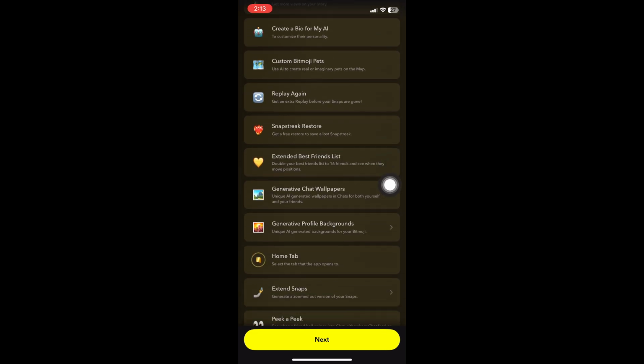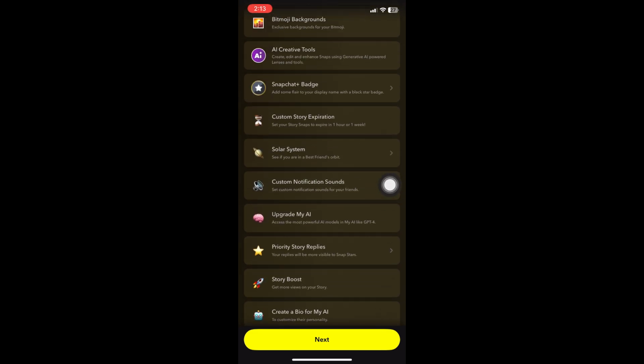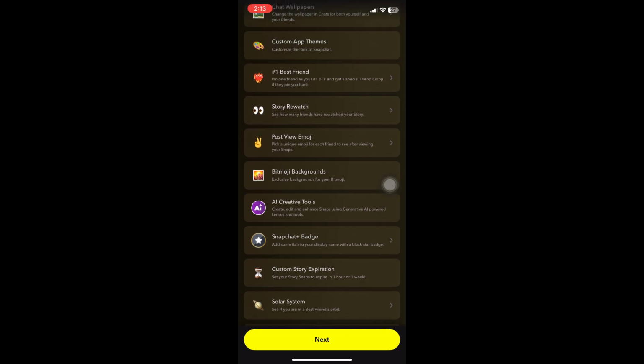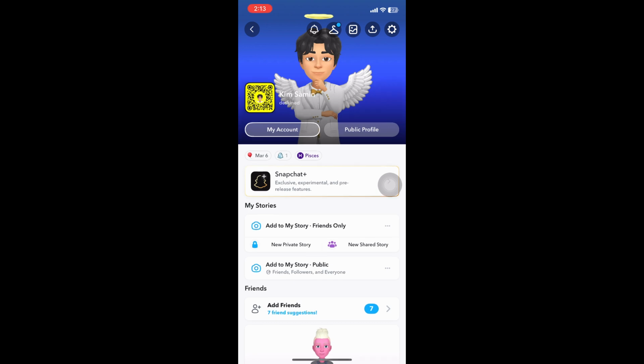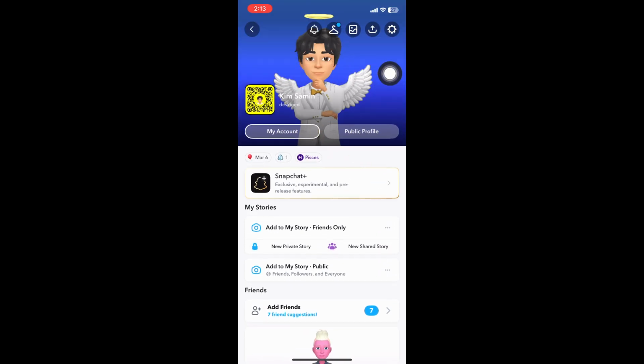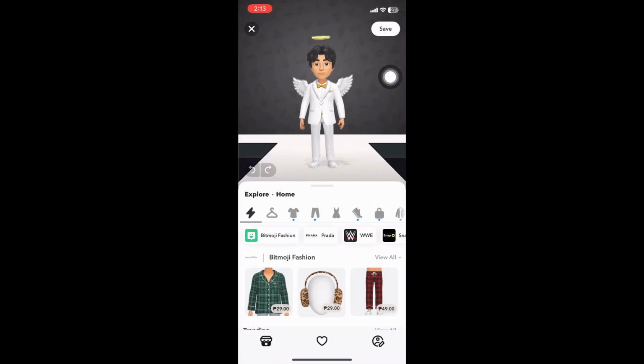You can just go ahead and avail Snapchat Plus right here, and you will be able to add pets on your Bitmoji. Click on the hanger icon, and inside you can then go ahead and see a pet category right here.